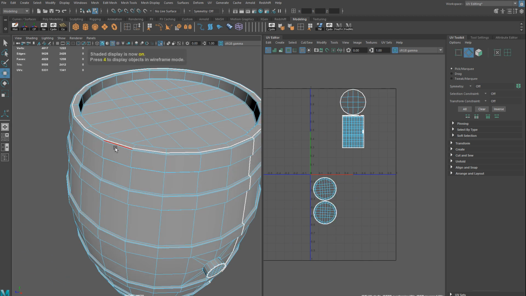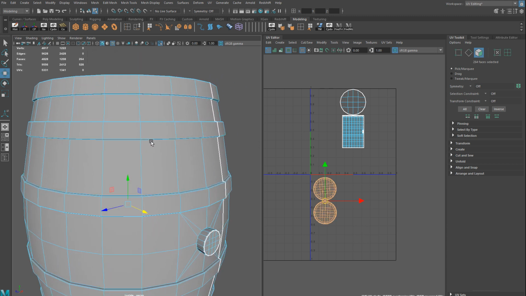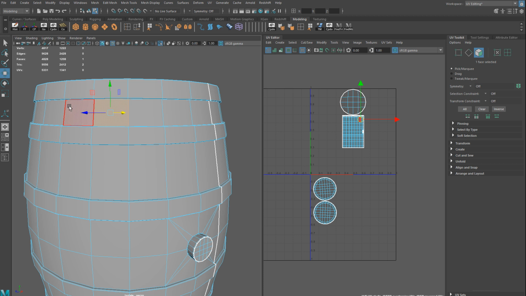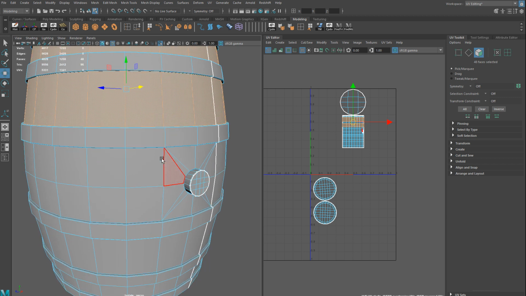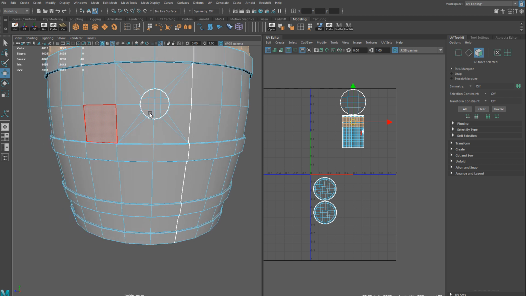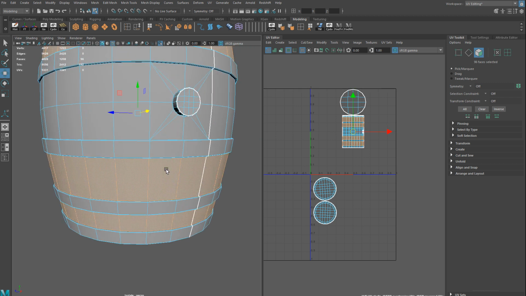I'm gonna hit 5 for shaded mode. Let's go to face, and I'm gonna deal with the wooden faces first. So let's select this face right here, hold shift, double click on the face next to it. So we grab everything across. I'm also gonna do the same thing here, hold shift, left click, and double click on this one. I'm gonna skip this one for now. And I'm gonna continue to select. So these are the wooden parts.